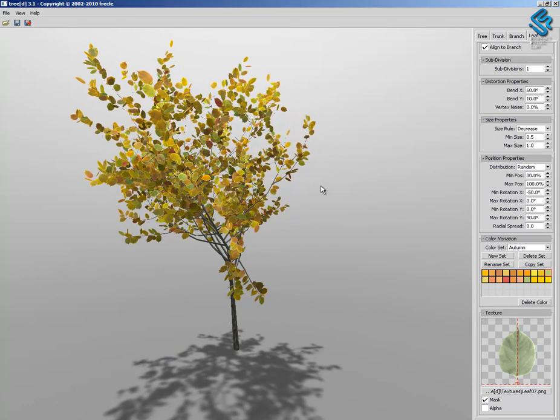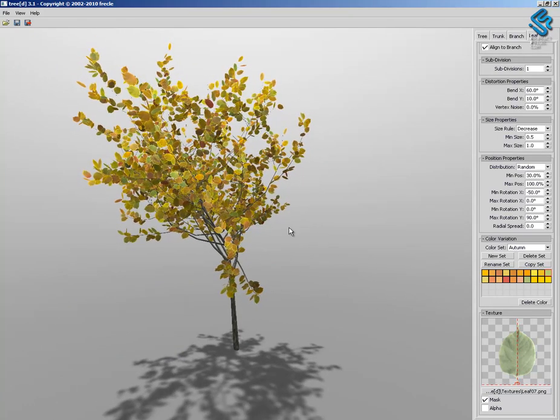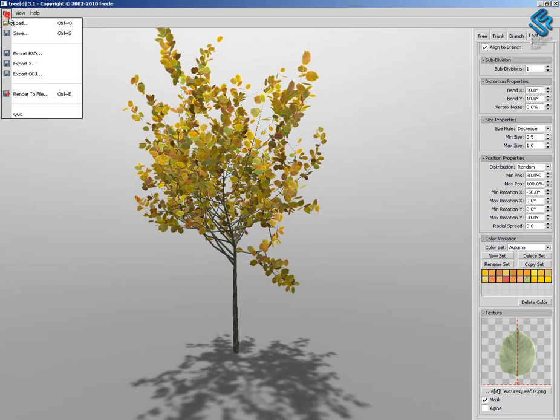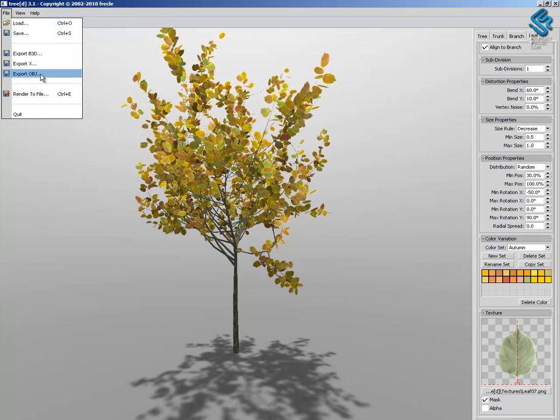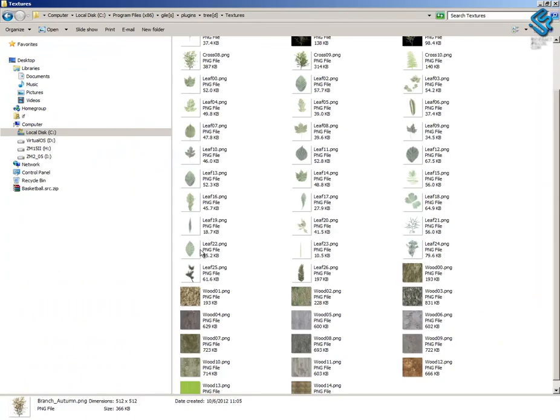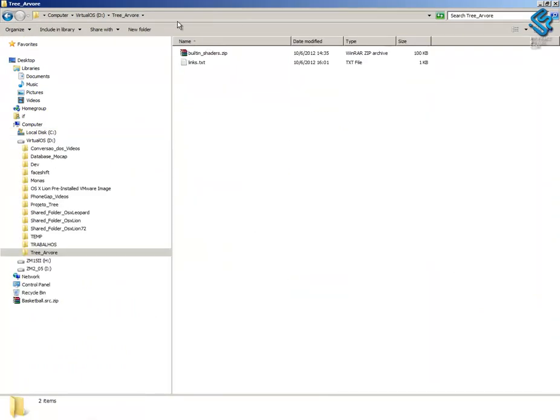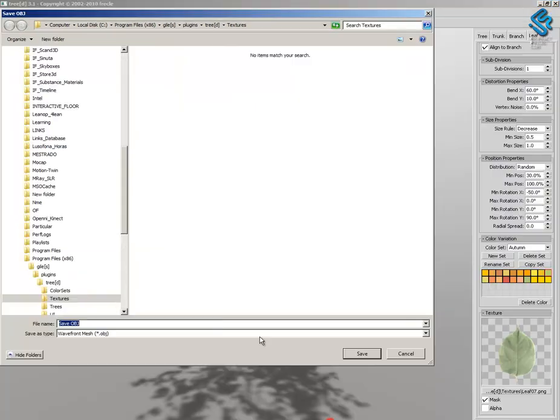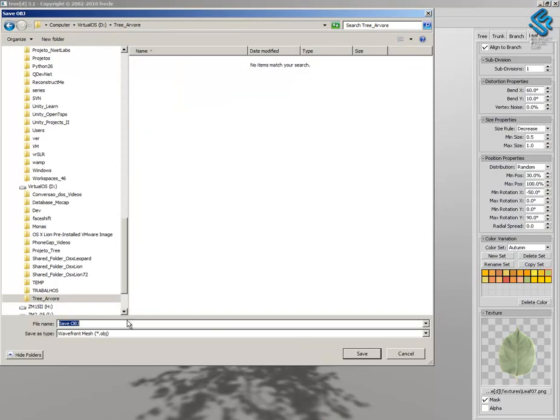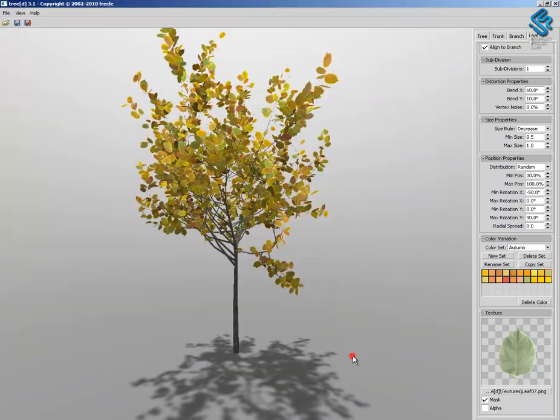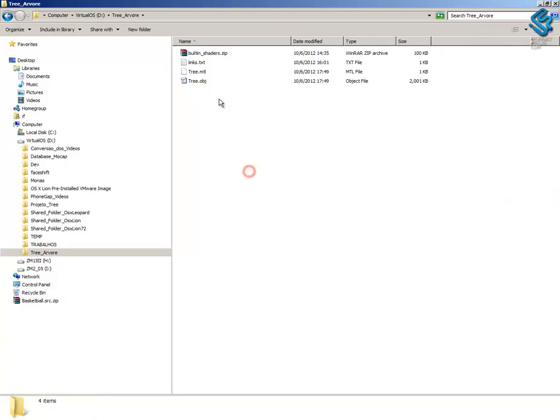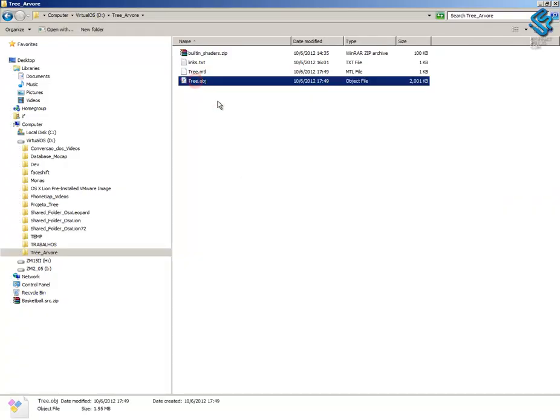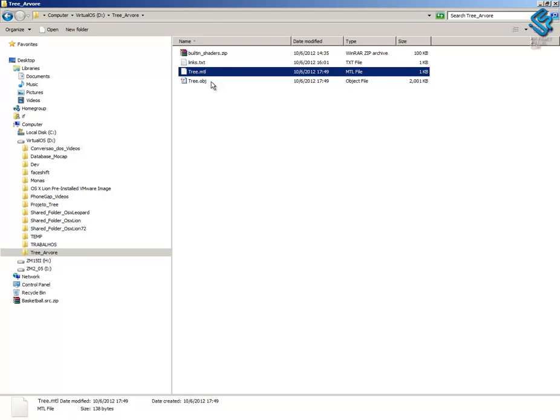Okay, after configuring the tree, I'll export it in OBJ format to this directory, tree, and tree OBJ. In the directory we have the file I have exported and also the materials.